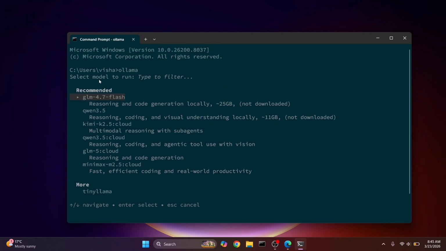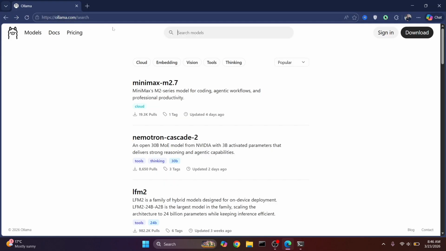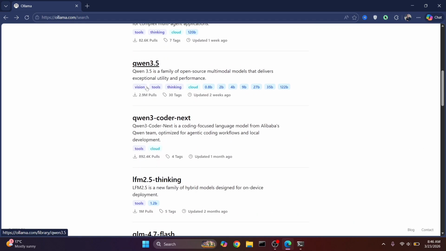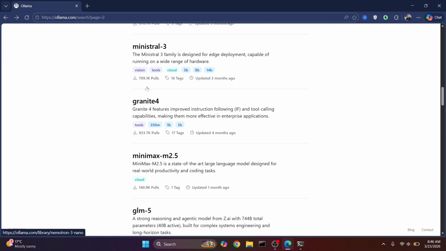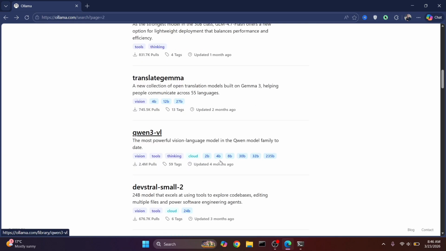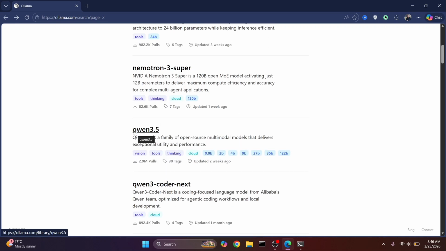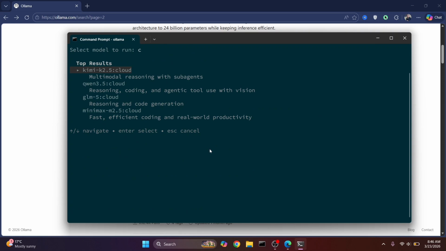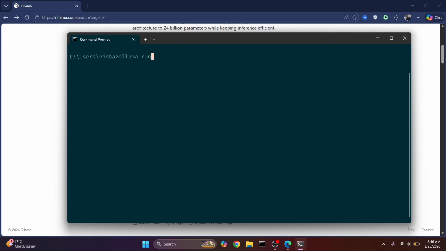But if you want any other models that are not listed here, you can browse to this URL, ollama.com/search, where you will see all the models that are supported in Ollama. Okay, now some models also have different parameter versions. For example, this Qwen3-VL has 2 billion parameters, 4 billion, 8 billion, and all these billion parameter models. So let's say you want to pull Qwen 3.5, 0.8b. Okay, what you can do is you can just enter this command: ollama run and enter qwen3.5.